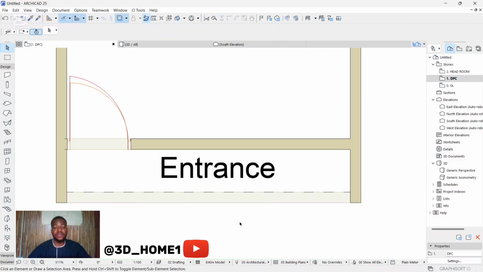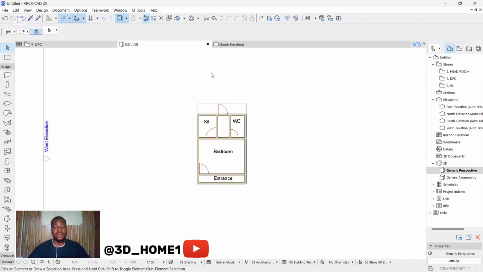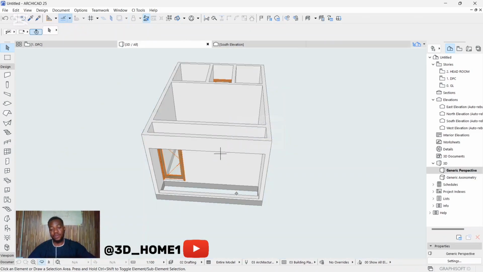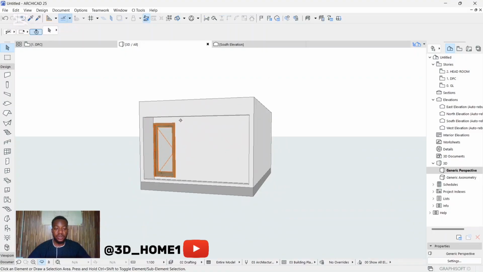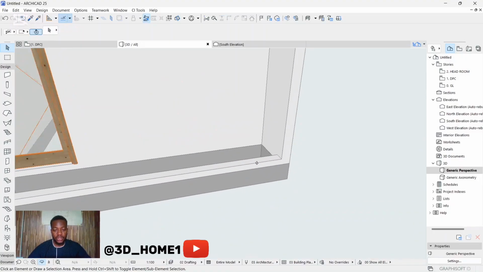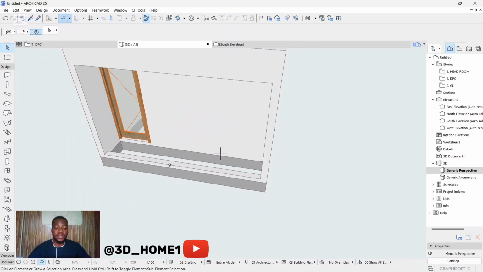So if you check our 3D now, you discover that we have an opening already, but there's something we didn't do. There's something we didn't change. We didn't remove the seal for this opening. That's why you're seeing this extra one now.